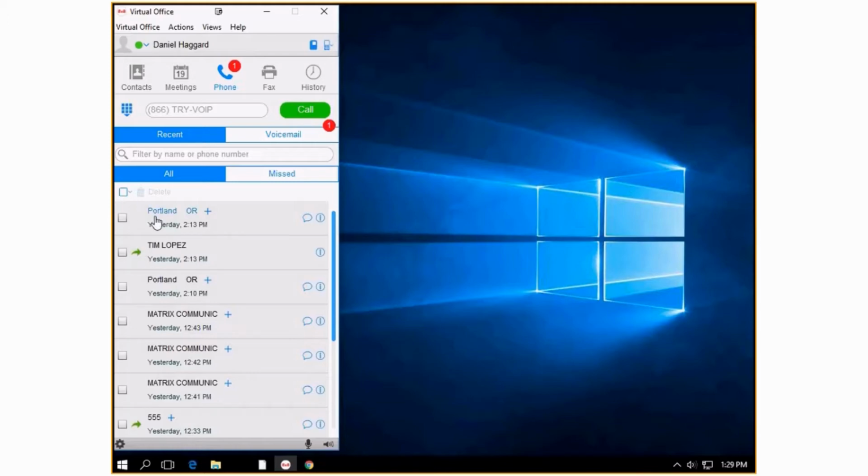There's a couple different things you can do with these calls. The first one is add it to your contacts. Say I get this number and it's actually one of my new customers and I need to keep it, I can just press this plus button. And I get the ability to add to a new contact or add to an existing contact.